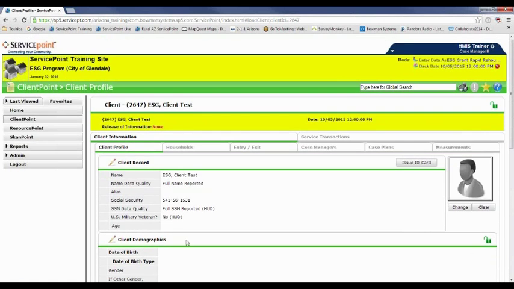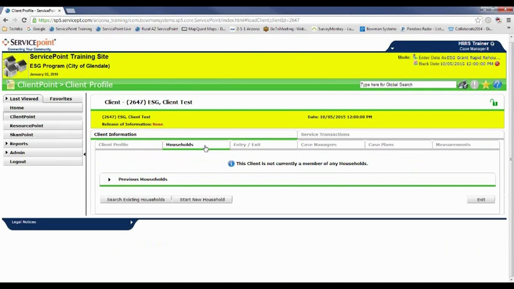Let's scroll back up to the top and talk about the tabs. Next to the client profile is the Households tab. If you're working with families, this is where you're going to group the people in that family together, or couples. If you're working with a single, you don't need to do anything on this tab. We'll come back to this in a minute.